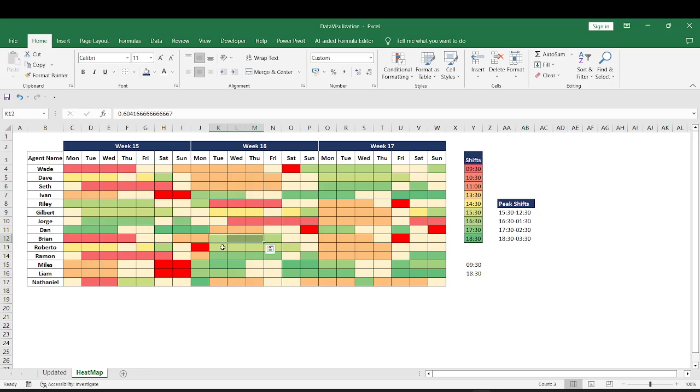1, 2, 3, 4, 5, 6. A little better, but still not meeting the target of more than 7. And in week 17, we have 1, 2, 3, 4, 5, 6, and slightly 7. Week 17 is somehow meeting the requirement. It means that week 15 and week 16 shifts had to be reworked, and the changes have to be done for week 15 and week 16 to meet the management requirement.